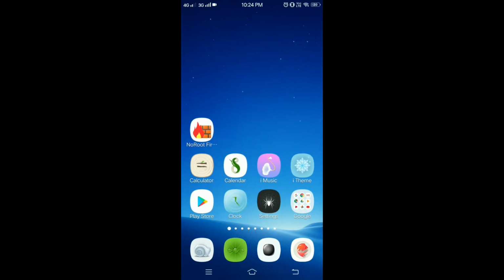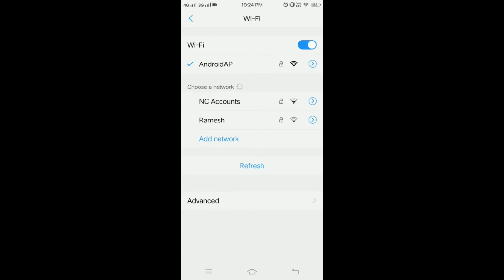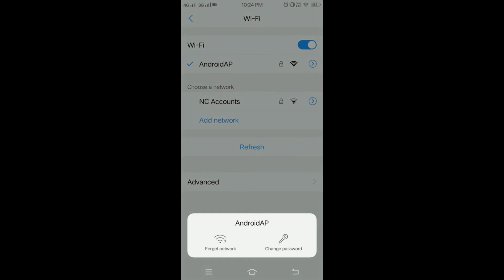Method 5. Forget the network and connect again. As we know, we save known networks in our phone along with their passwords so that the phone can connect easily to Wi-Fi networks in range. So, we have to forget the network in our phone and connect to the network again. The steps to do this are: go to settings, click on Wi-Fi, long press on the Android AP network. Then we can see the option Forget network. Click on that.